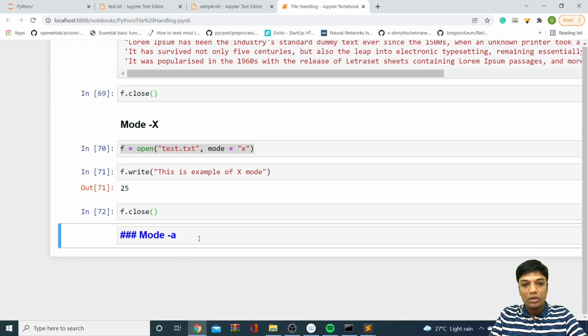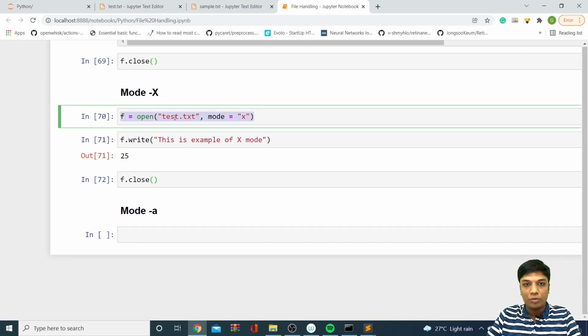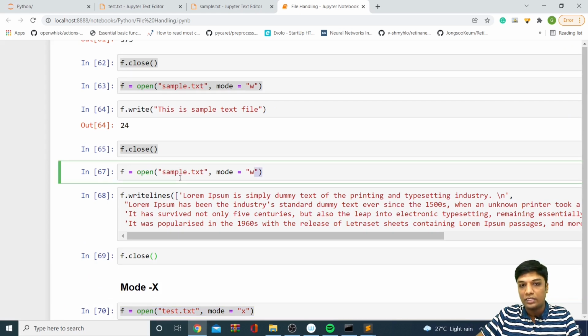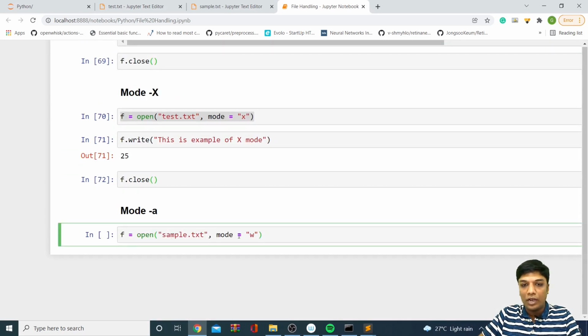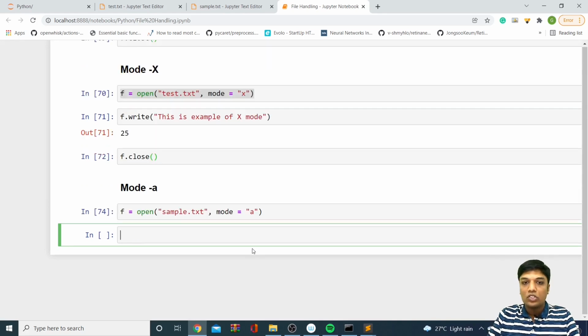Okay, you can simply just copy this file. I'll just use sample.txt. I'll open it with mode A. The main important thing is, by default, mode A will be opening your file at the last cursor position. So append means it will append at the last.